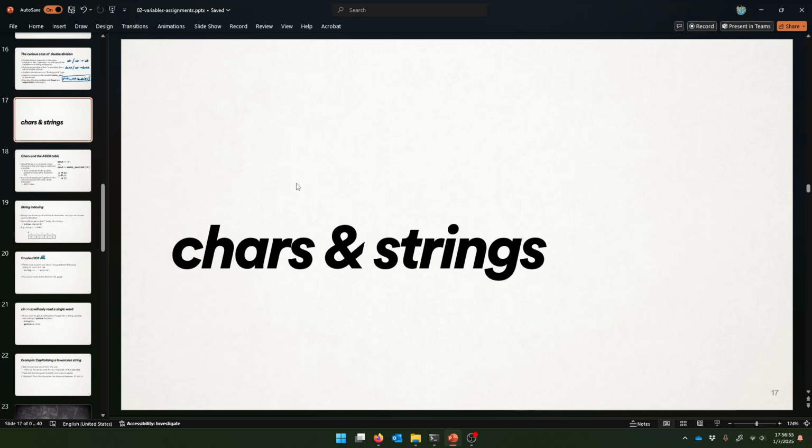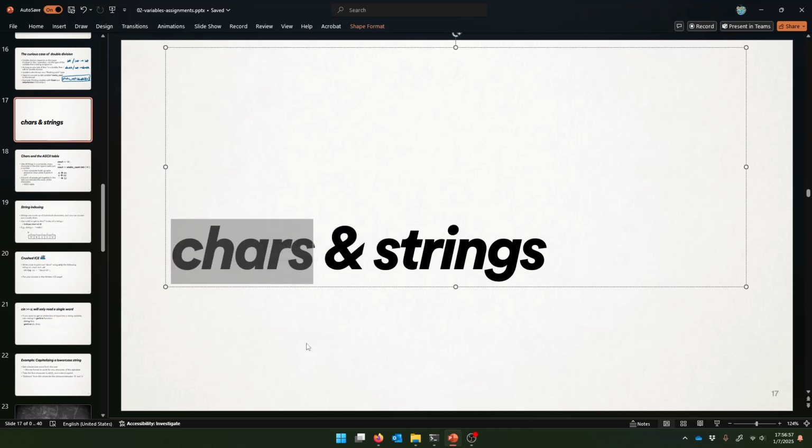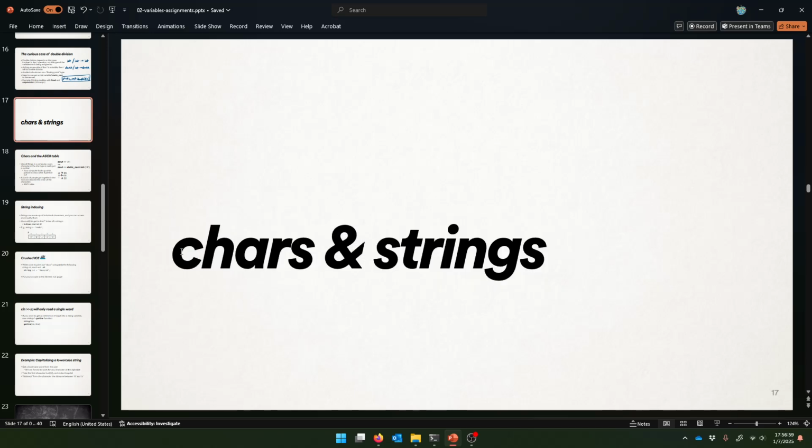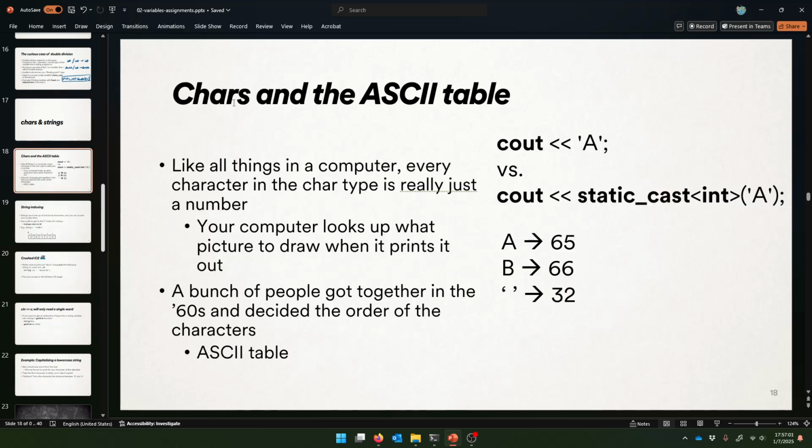So let's next talk about some other types that we know. We know about chars, right? Those are single characters, and strings are multiple characters. All right, so let's talk about those guys. First, I want to tell you, everything inside of a computer, hopefully you know, is just a bunch of ones and zeros at the end of the day. Everything's just a number, all right? Even characters. Characters in the char type, those are secretly just numbers, right?